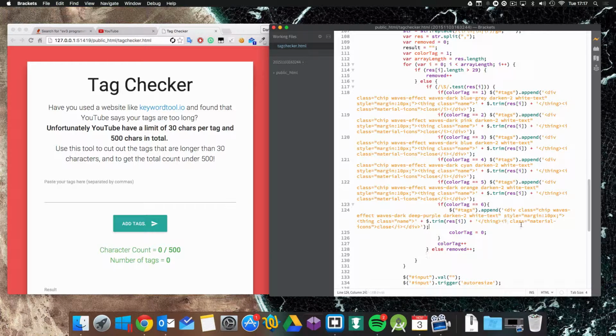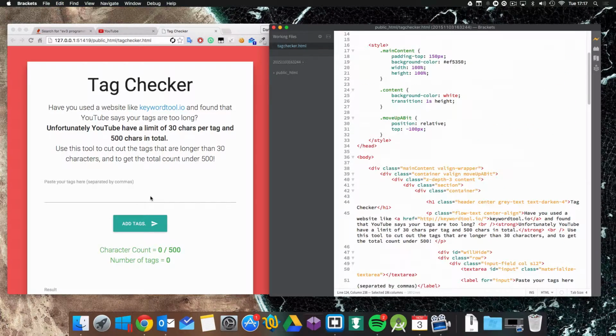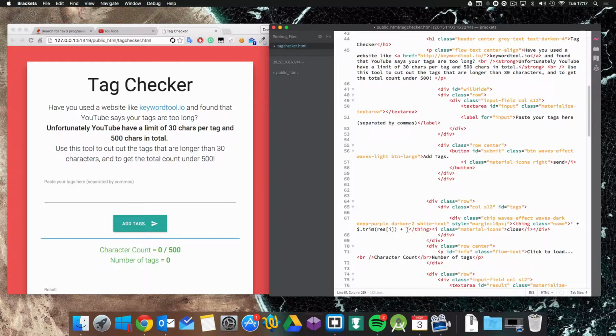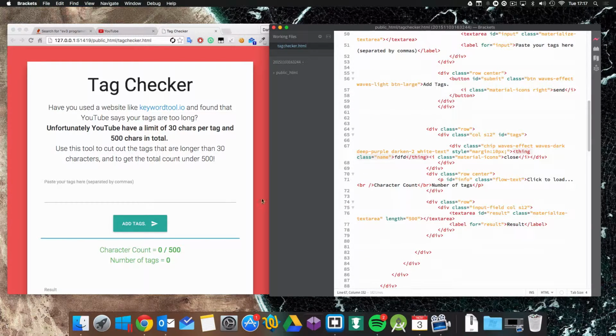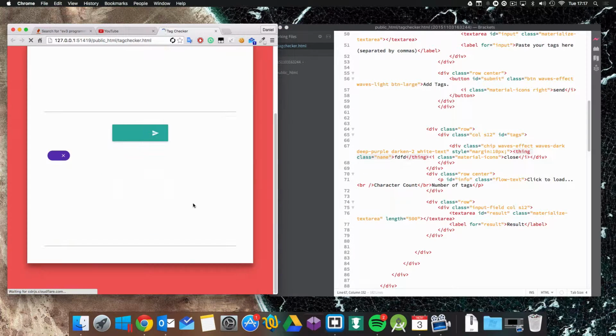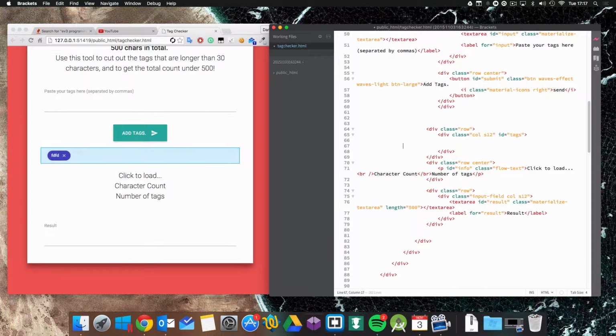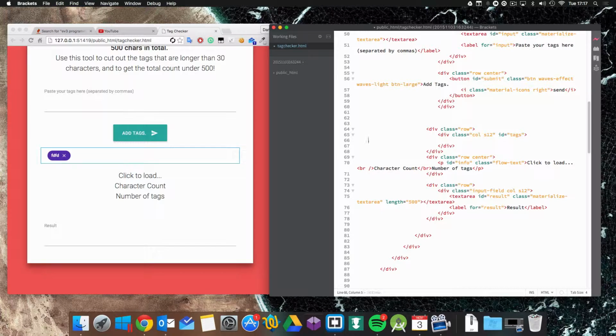So what this is doing here is appending this code onto this div over here, the tags div, and I'll show you what that looks like. If we insert this and quickly put some text in here and refresh this, you see that's what a tag looks like. And we can now get rid of that, and you'll see it's gone.